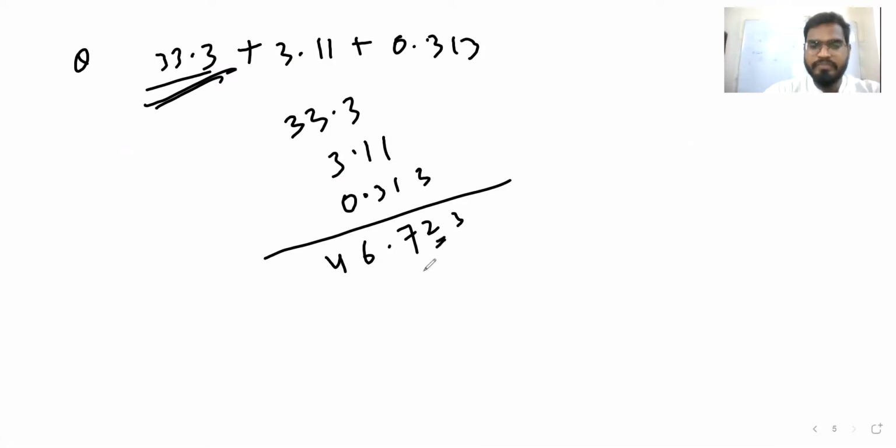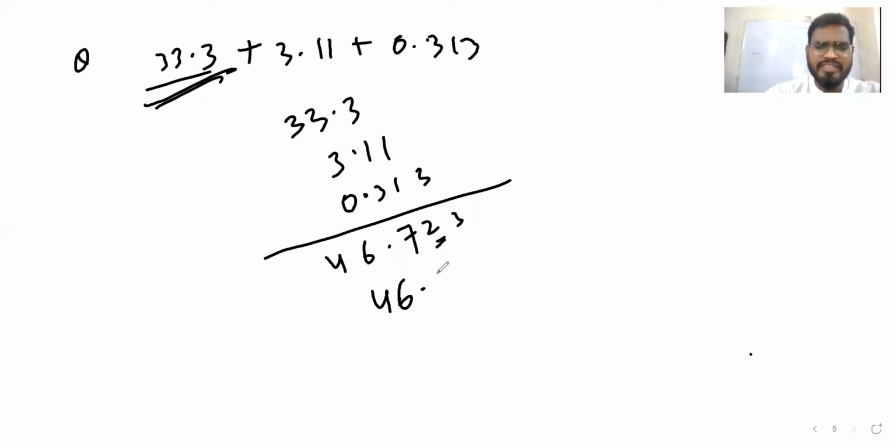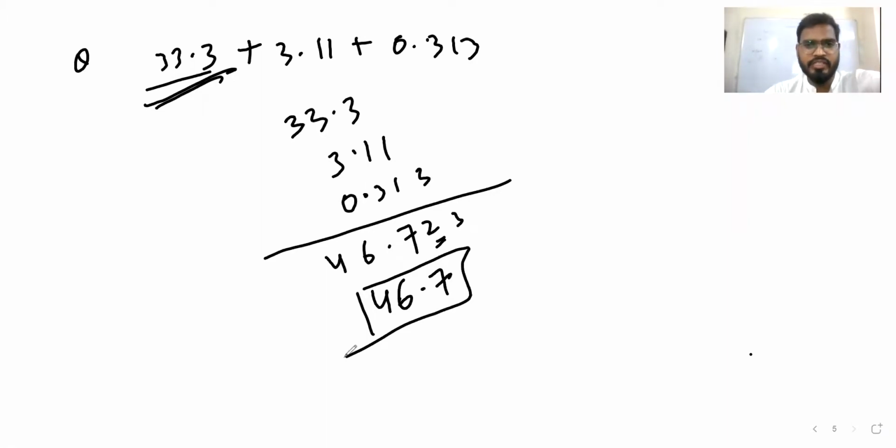2 is less than 5. So we can say directly 46 point what? 46 point. We can write here. So it is less than 5, so directly we can say 46.7, right? Let's do the next question.